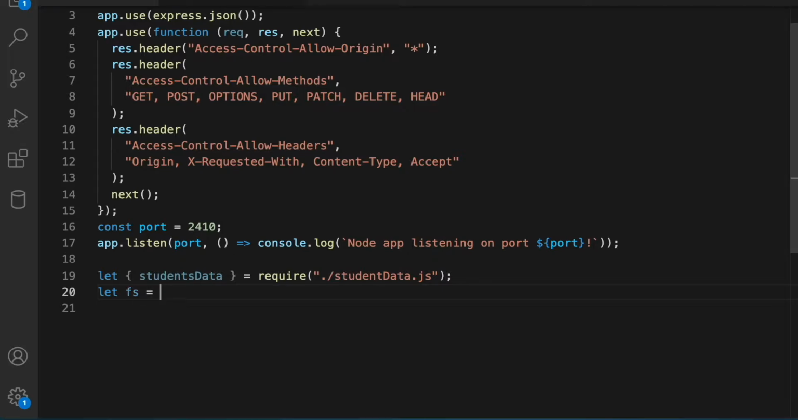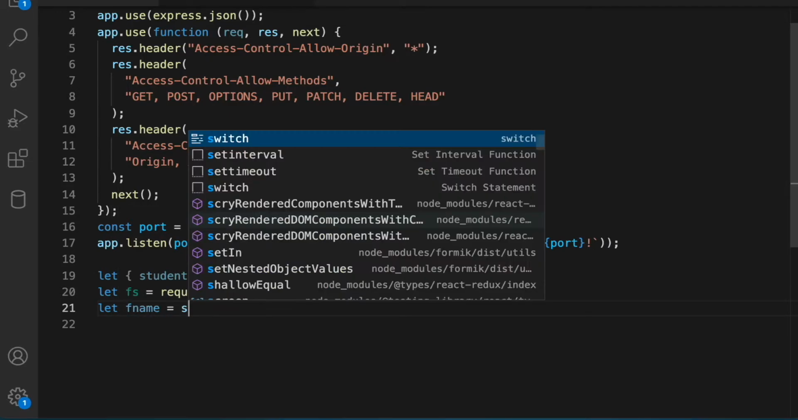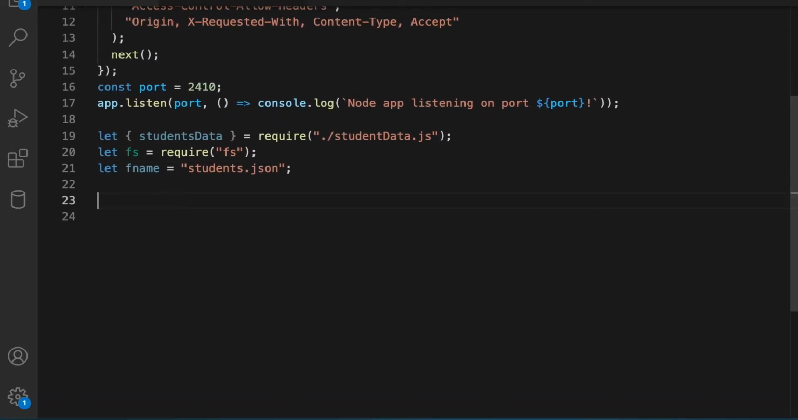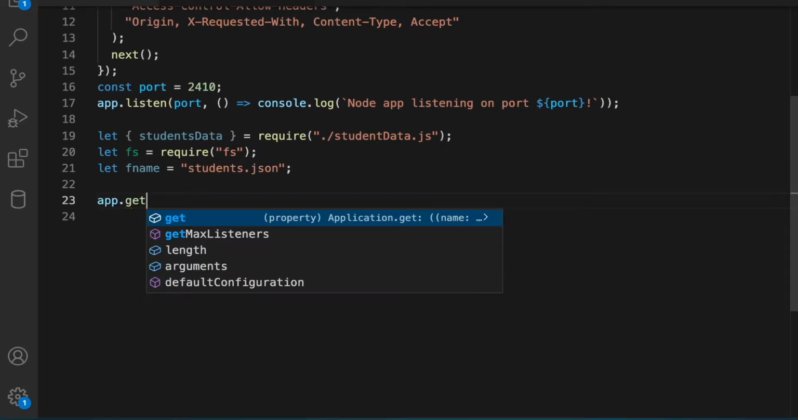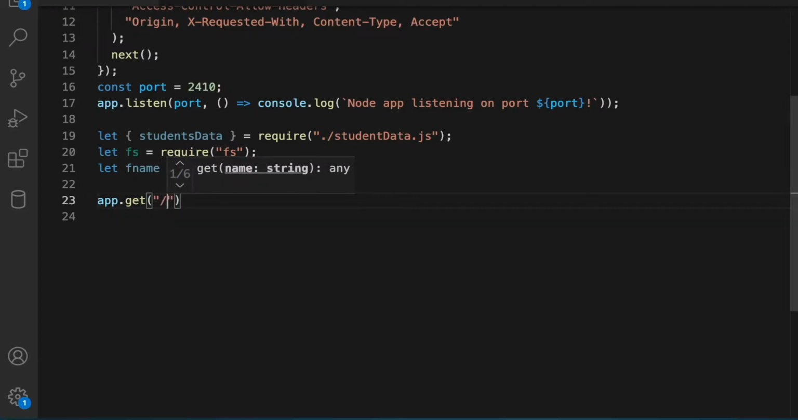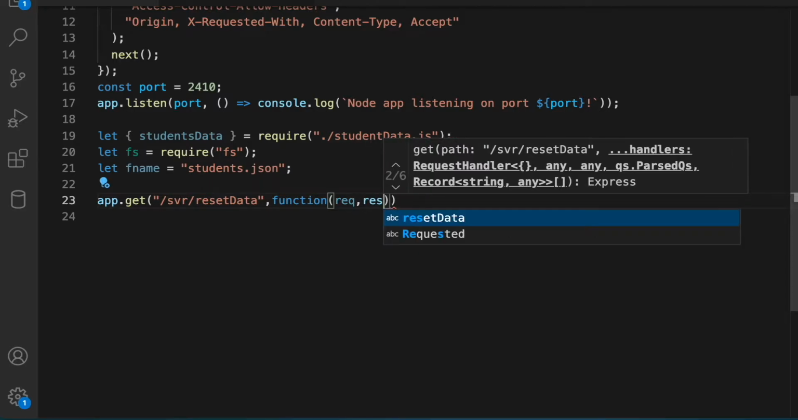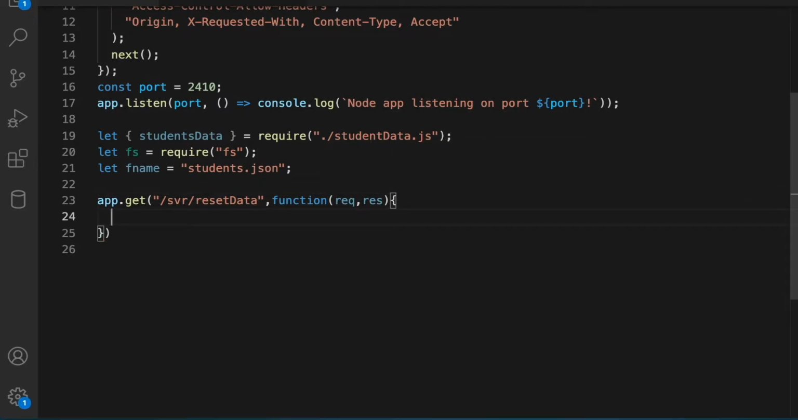Let fs equal to require fs, and what's our file name? Let fname be equal to students.json. Now what do we need to create? app.get /server/resetData, comma function request, comma response. Now what do we need to do there?